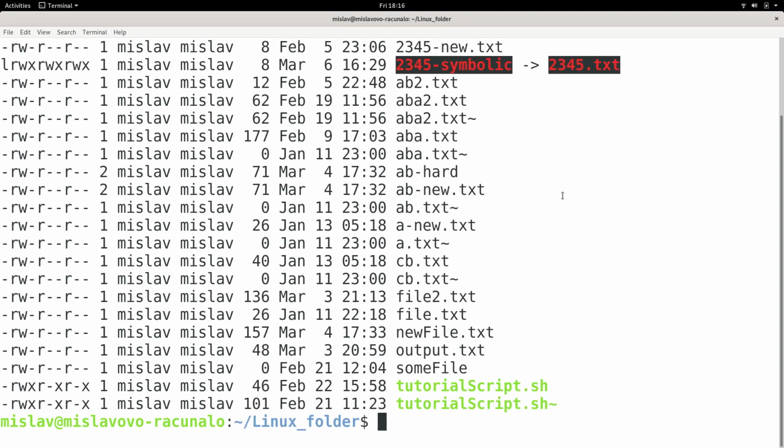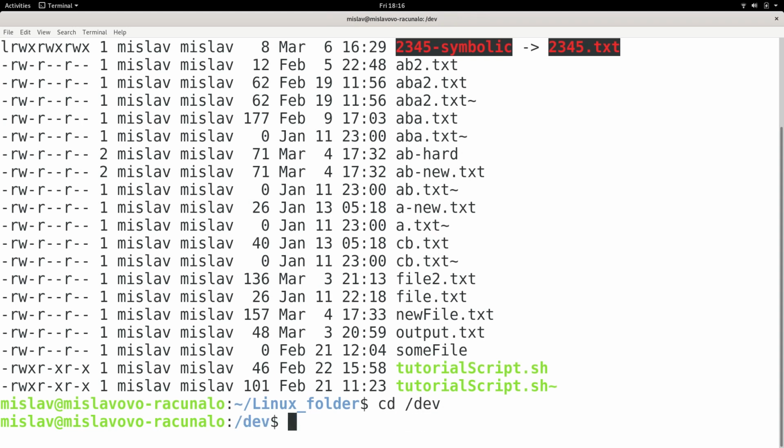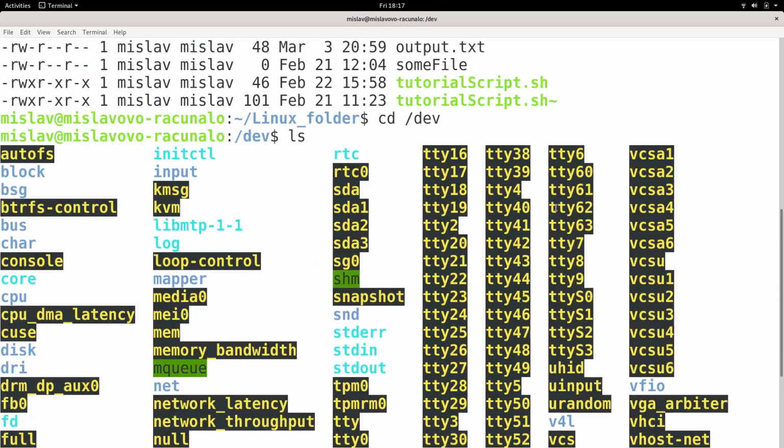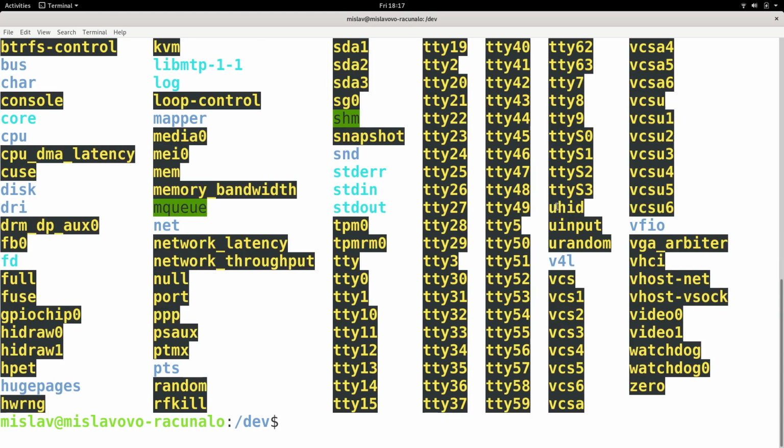Then we talked about devices and said that devices are represented as files, that device interfaces are represented as files in the dev folder. Okay, so if I go to my dev folder, I can see that I have a whole bunch of files which are actually interfaces to my devices.